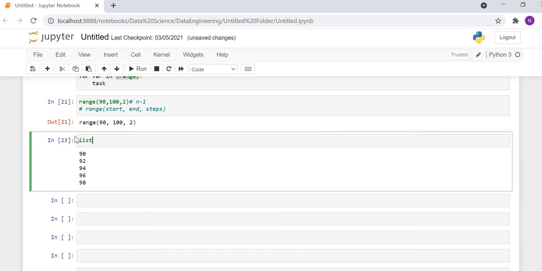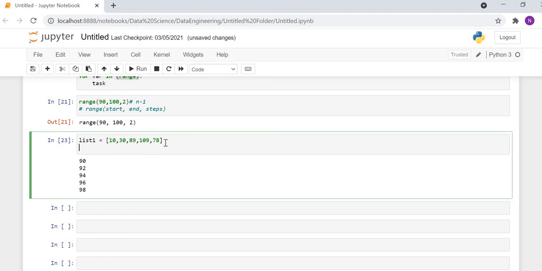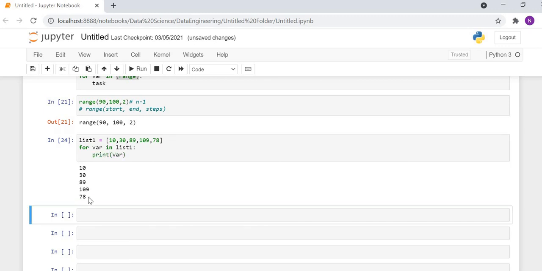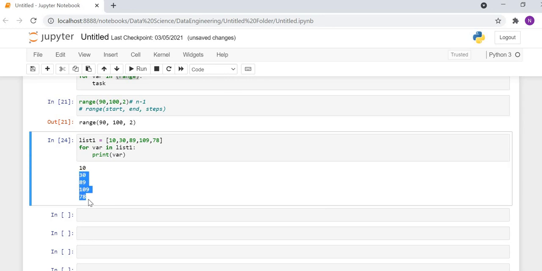Okay, what if I want to work with a list? I have a list of 10, 30, 89. This is the list I have and I want to work with it. If I want to get every element of the list, at that time I'll use for variable in. There are two ways I can read these elements. First I'll go with print of i. It will print whatever I have inside the list.